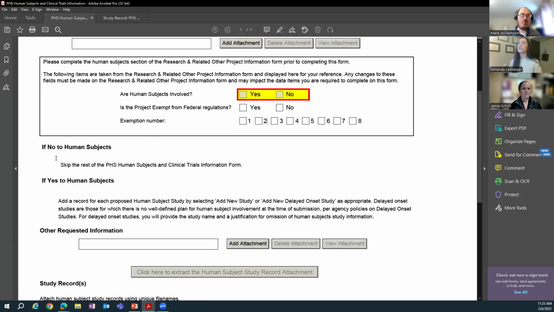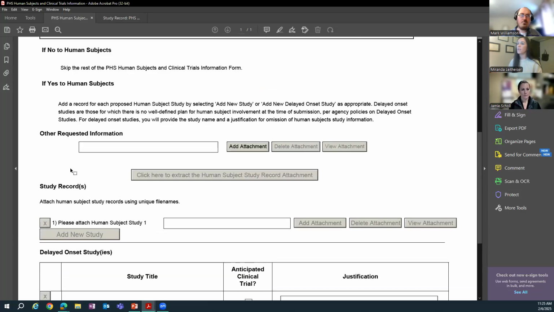So you will complete this paperwork regardless if your project is or is not human subjects research. If it's not human subjects research, this is where you stop on the form. If it is, we will continue. Study record. This is a larger document that you attach all of those individual attachments to that I previously went over. If you have multiple human subjects projects associated with your grant, you'll have an individual study record for each. So sometimes you'll have multiple, sometimes you'll only have one study record to attach.